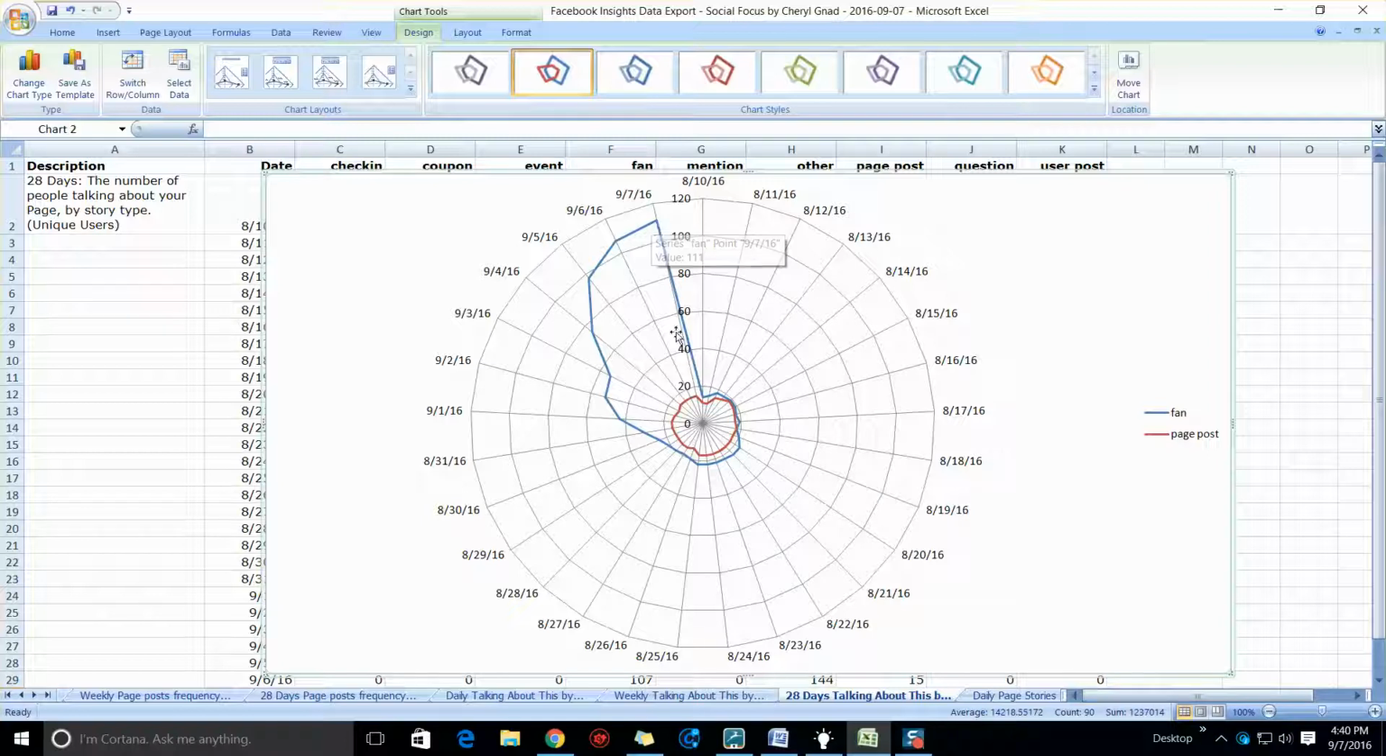Okay, and then here's the red one, which is page posts. So that's a different number, and per post, it's the number of people who are talking on the post, and it was pretty consistent per post. Okay, so that's what this graph told me here.